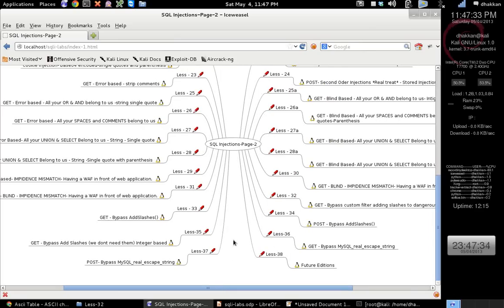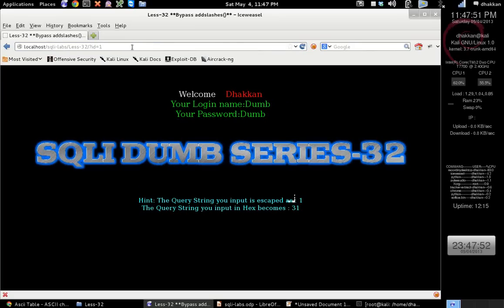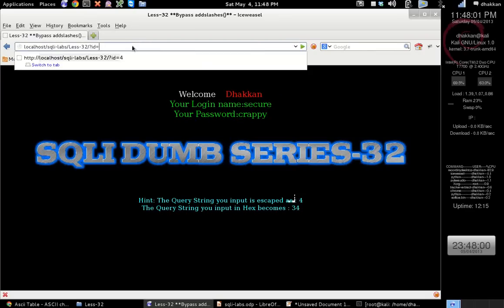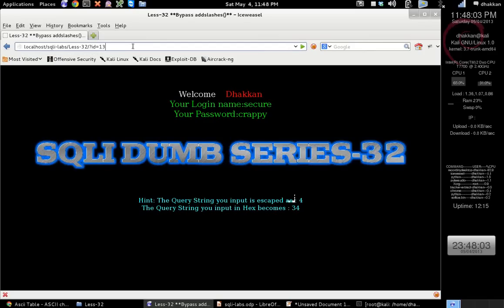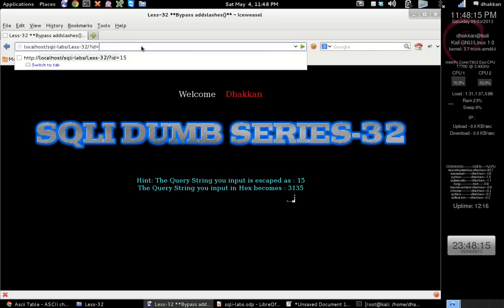So let's continue. For this, I'll be using lesson 32 and 33 for the demonstration. As you see, it's the similar application that we have used in the past. So ID equals 1 displays the first entry, second entry, third entry, fourth entry, and so on. So we enumerate. We know that there are either 13 or 14 entries in the database, from our previous experience.